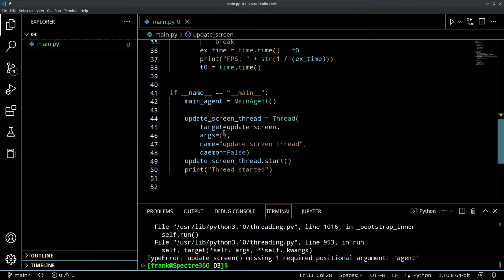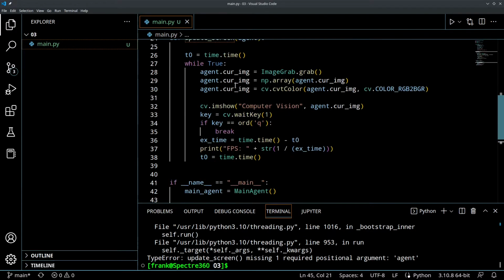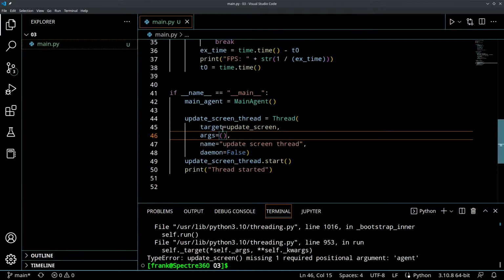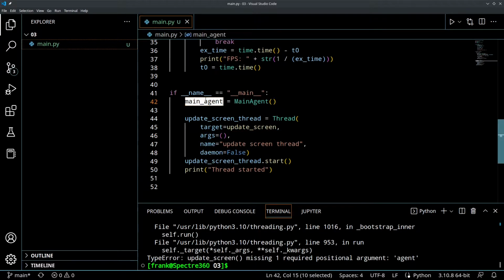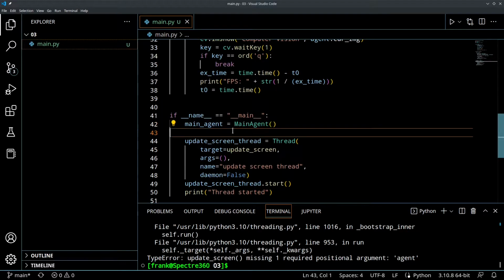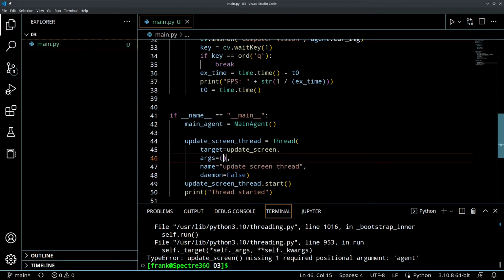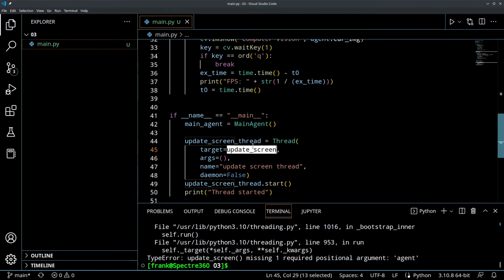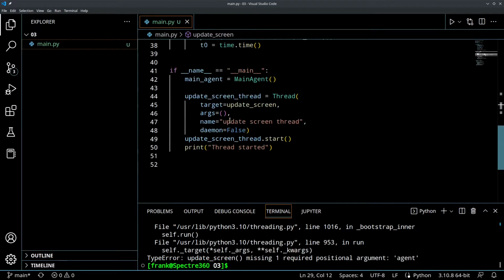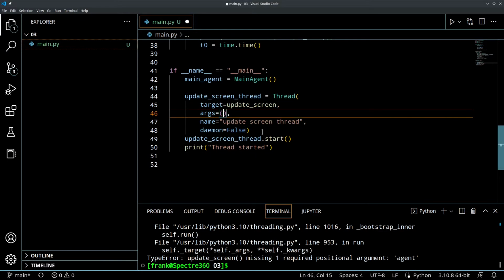So now what we have to do is, if you remember, we created a thread, and that thread is going to start UpdateScreen, but we told it that it has no arguments, and of course it takes an argument. It takes agent. So we need to pass our instance of the main agent, the instance of a new class that was created and instantiated, into this argument so that when the thread starts, it'll put that agent in here, and then of course it'll execute the code properly. So for arguments, we need to put in our main agent.